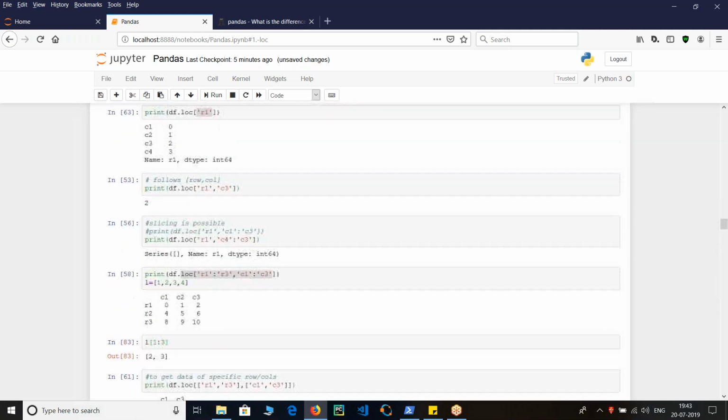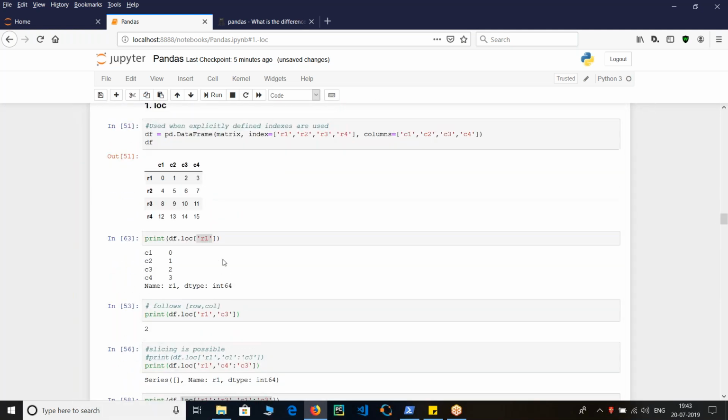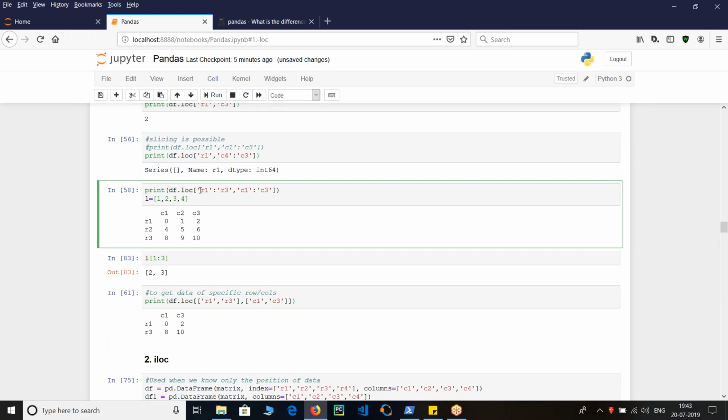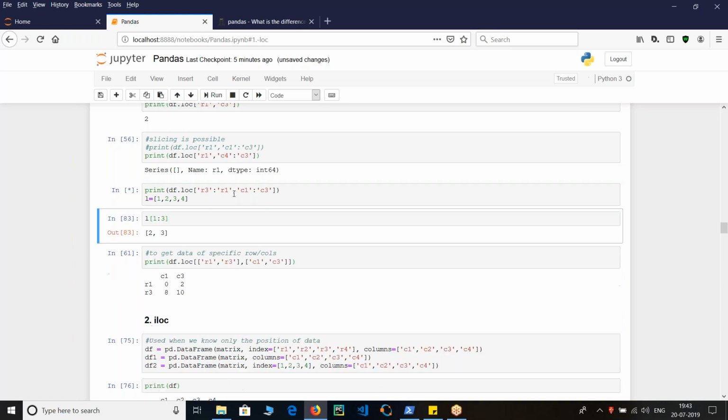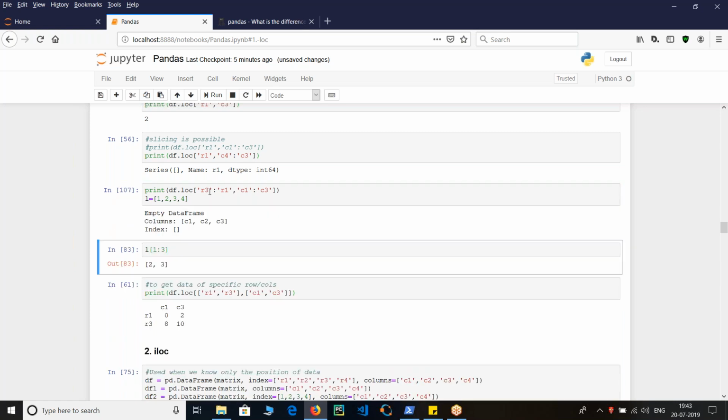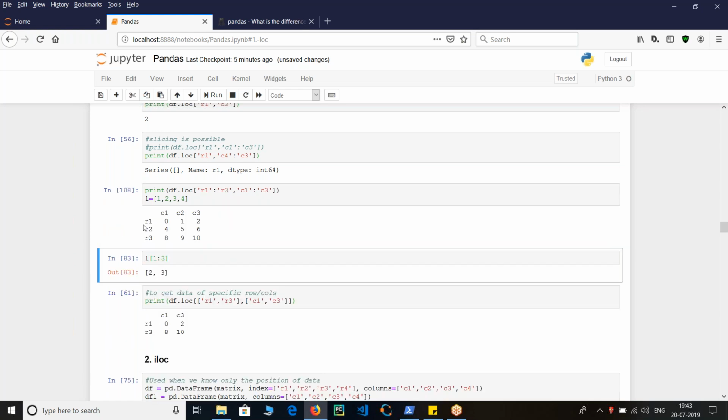And for simplicity, while doing loc, I had made use of this, right? So these were the labels of the indexes R1, R2, R3. If I do this as R1 and I do this as R3, you can see I get an empty data frame because R3 occurs after R1. So there is nothing between R3 and R1, but there are rows between R1 and R3. That's why these are printed.